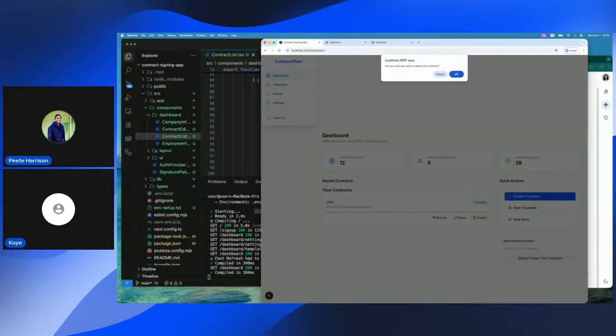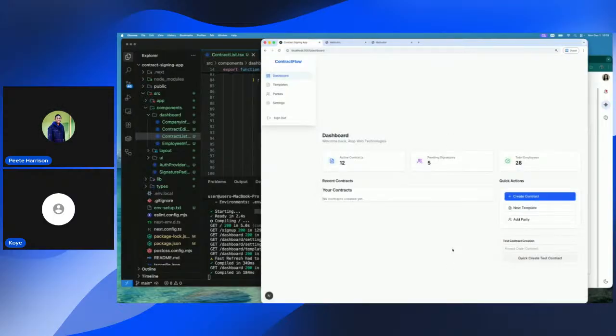Okay, the delete is working. But these here, they're all fake. These are not real. These are dummy data.